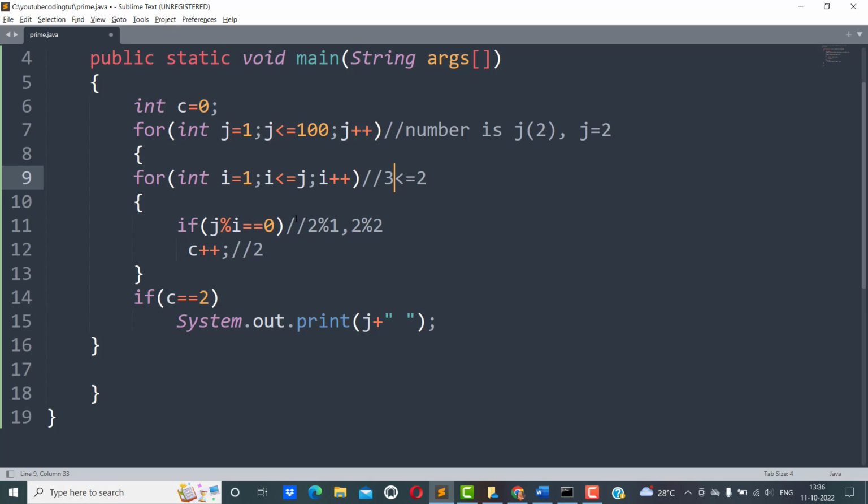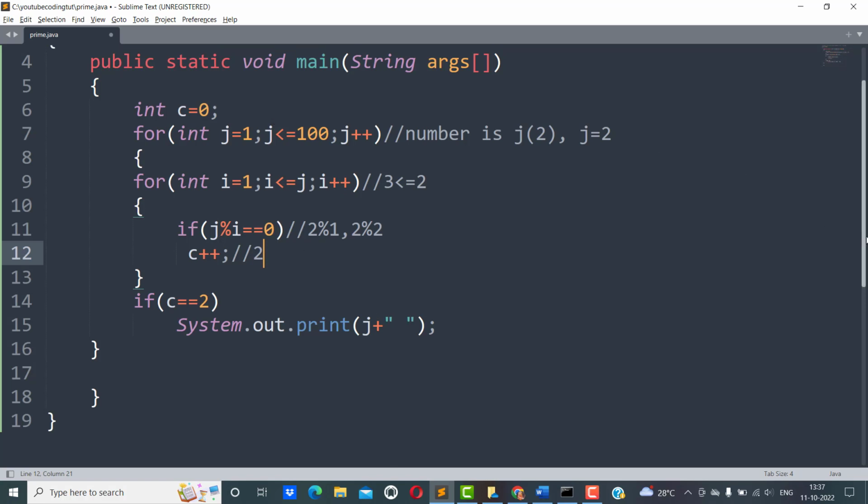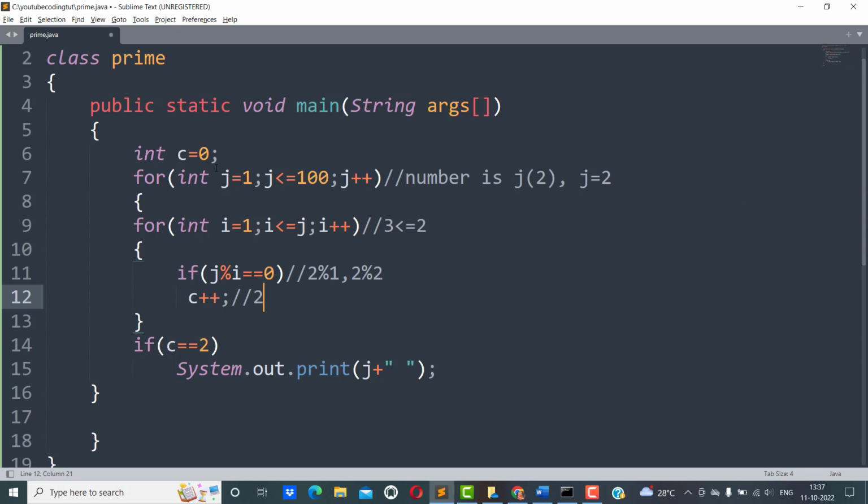False. So it will come out of the inside for loop, which is the i loop. Inside the loop, it will not exit from the outside for loop. It will only exit from the inside for loop. Now it will check if count == 2. Yes, count is equal to 2. Now it will print that number, which is 2.